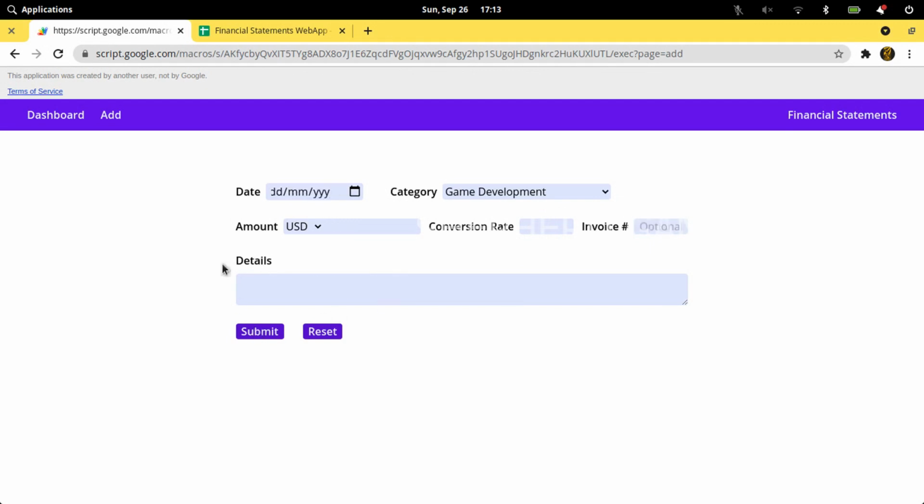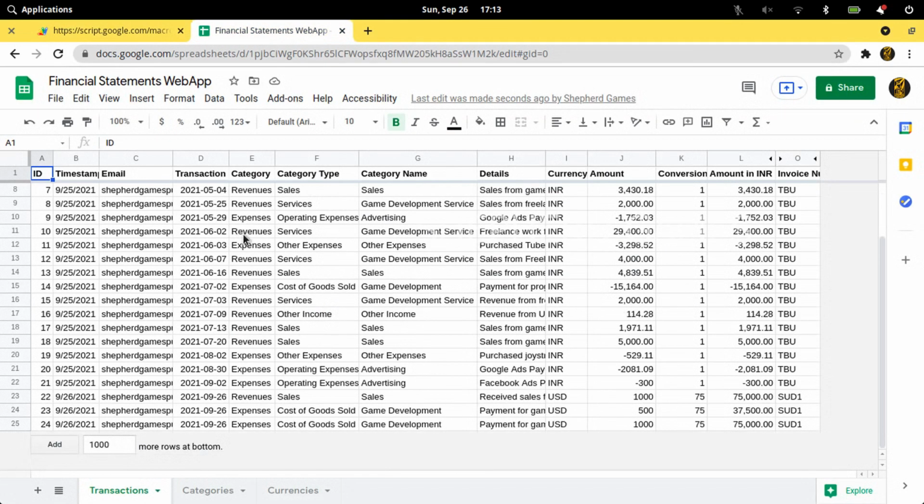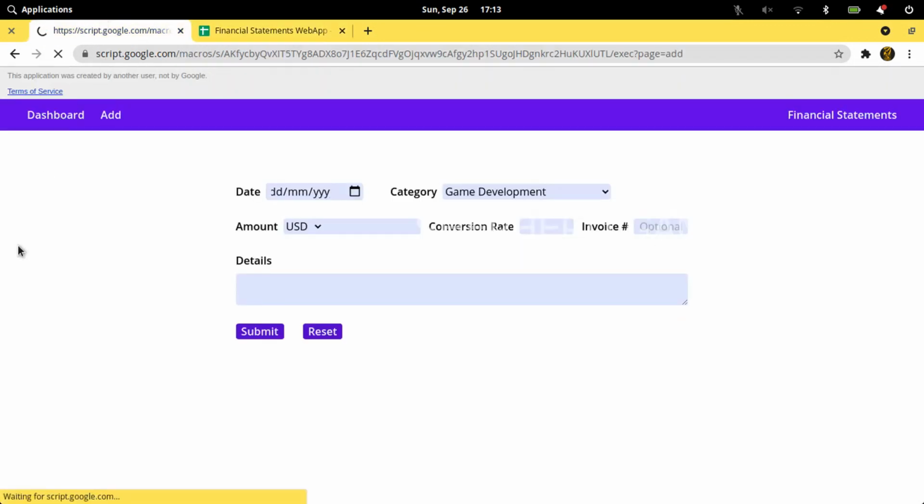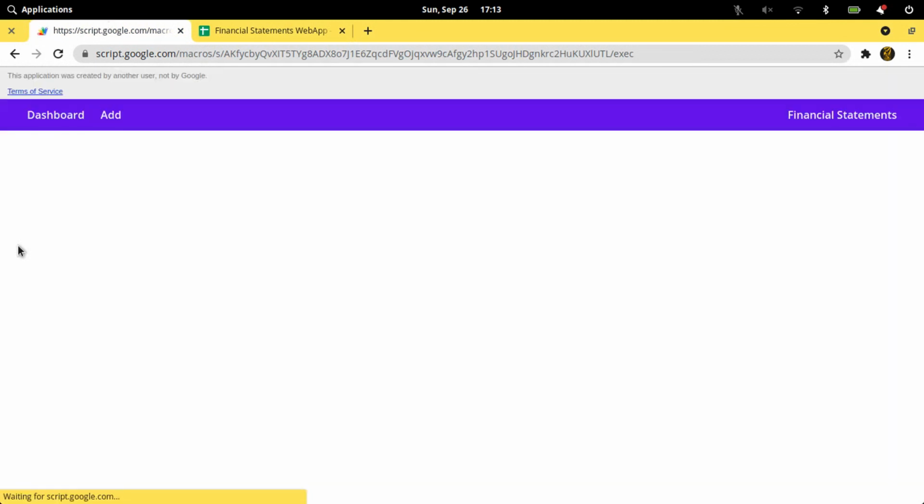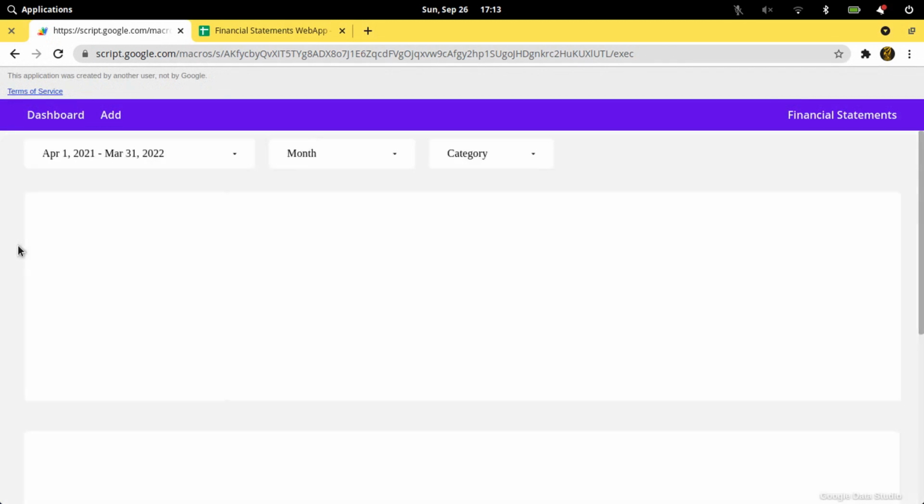So when I submit it, it resets the form, and an entry is added at the bottom of the screen. See that? So it comes under expenses, category is cost of goods sold, game development, payment for game development, which is $1,000, and after conversion it's 75 Indian rupees. So if I go back to the dashboard, maybe I think the refresh rate is around 10 minutes, so it might take some time for the entry to be populated.